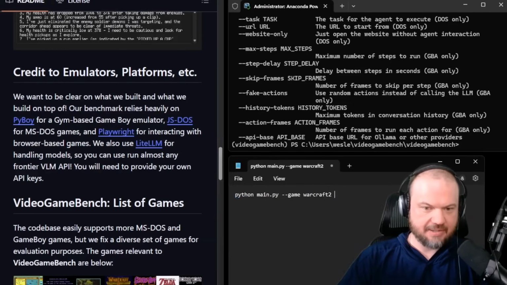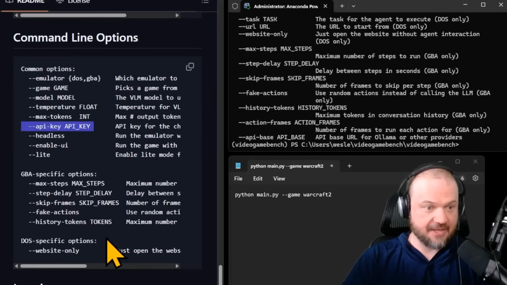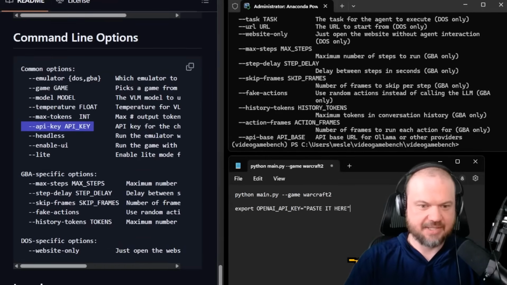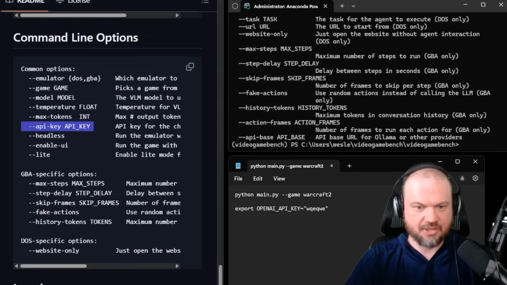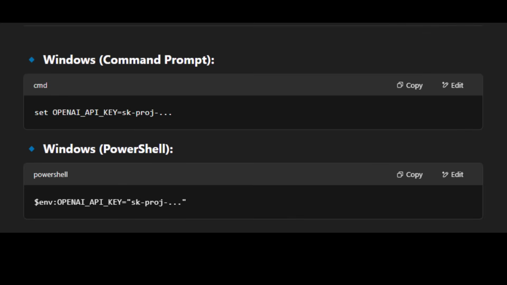But okay, let's delete this stuff for a second. And we have just a few more options that we have to understand. You can pass the API key like this, or on Apple and Linux, it's export OPENAI_API_KEY, this command here, then equals, and then in quotes, you paste your API key in there. So whatever it is, you paste it in there, and you just run that in here, and that'll set it. On Windows, it's this command.